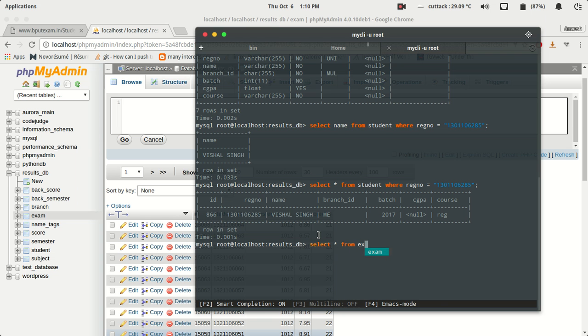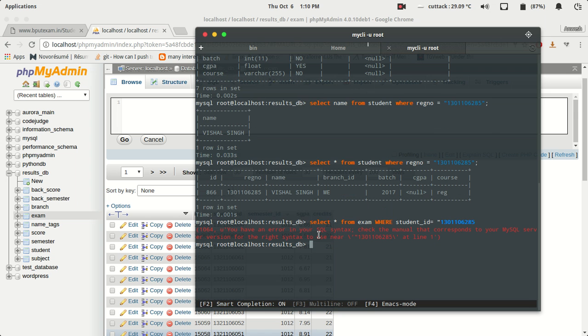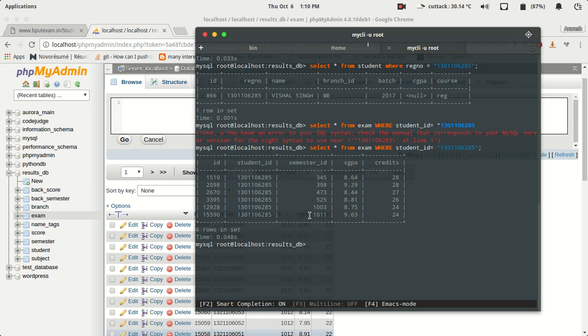So now we'll select scores, right? From exam, where student ID equals to, sorry, I missed a quote. Voila, so we have our ID here, and then we have semester ID here, then we have SGPA here, and credits here.